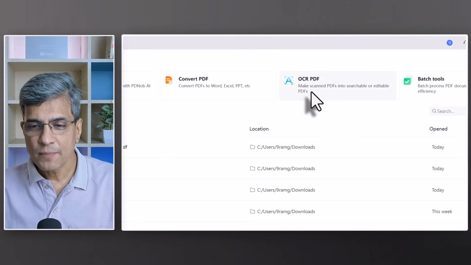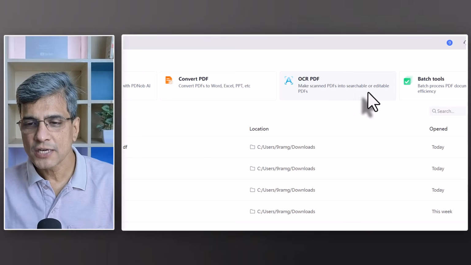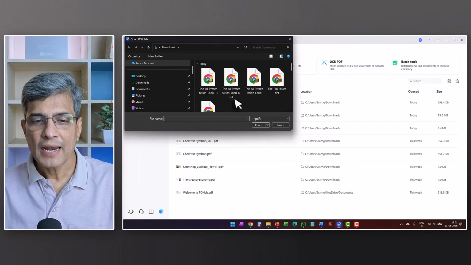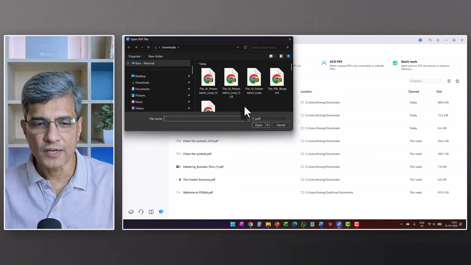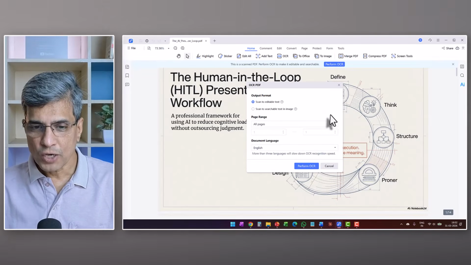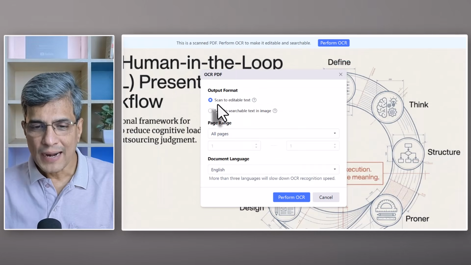What it does is it makes scanned PDFs into searchable or editable PDFs. So I'm going to click on this, and let me choose the presentation that I want converted. I'm going to click on this and say open. You get this dialog box here. It says output format, scan to editable text. That is what we want to choose.